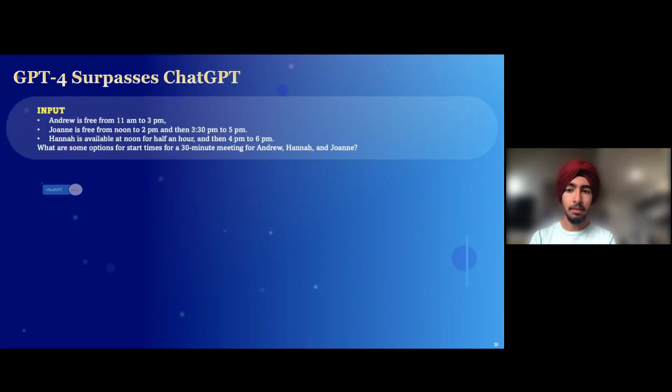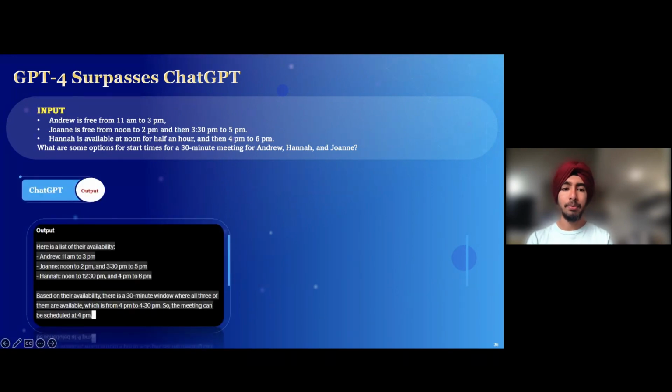So as an example, you give in a prompt that says, Andrew is free from 11 a.m. to 3 p.m. Joanne is free from noon to 2 p.m. and then 3:30 to 5 p.m. Hannah is available from noon for half an hour and then 4 to 6. What are some options for a 30-minute meeting between these three people? The original ChatGPT might give an output like this, listing availability and saying, hey, it's a 30-minute window from 4 to 4:30, so you can start it at 4.